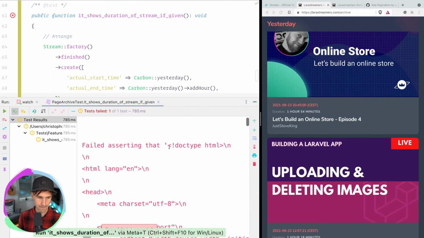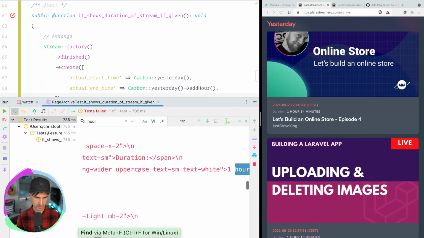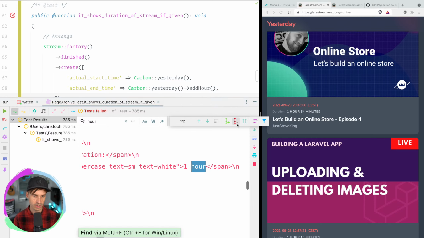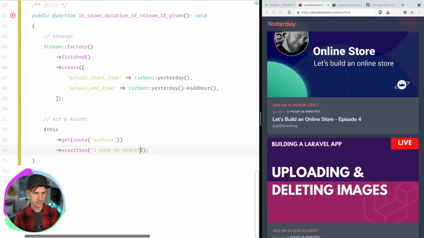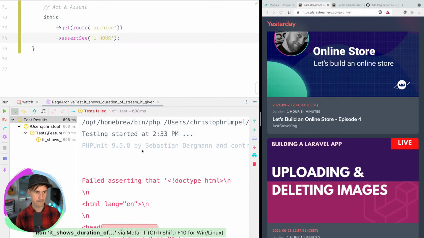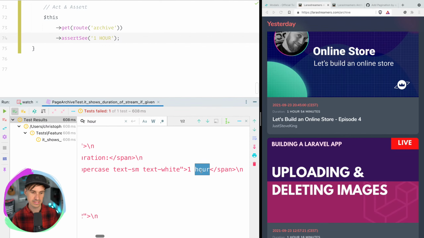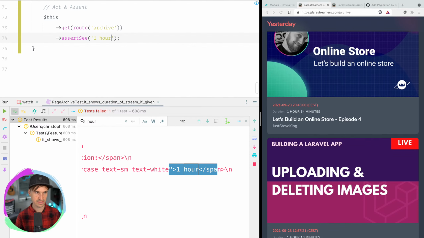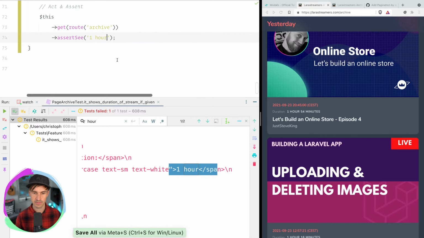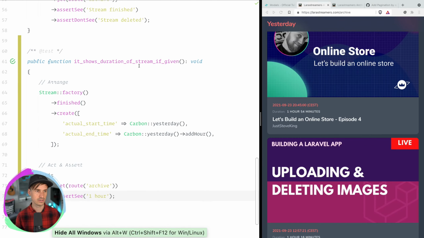Let's see. Okay, it's failing, but we're interested in this one here, just 1 hour. Okay. So this means it should pass like this. Nope. Okay, it's checking what's being written inside, and that's lowercase and not uppercase because this is what we're changing then with CSS. All right, that's good.